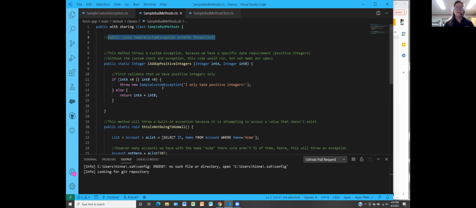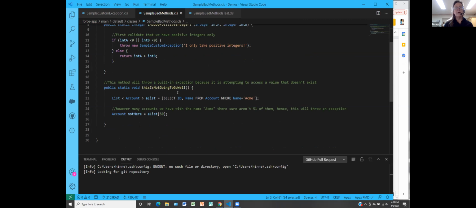So this is what the code does. It has two methods, and one of them is simply called "this is not going to go well," and it's intentionally written to throw an error. It is looking for accounts that are named Acme, and it tries to refer to the 51st item in that list that gets returned. There are probably not any Rad Women developer orgs that have 51 accounts, all with the name Acme specifically. So this should cause an error no matter who runs it in any of these Rad orgs.